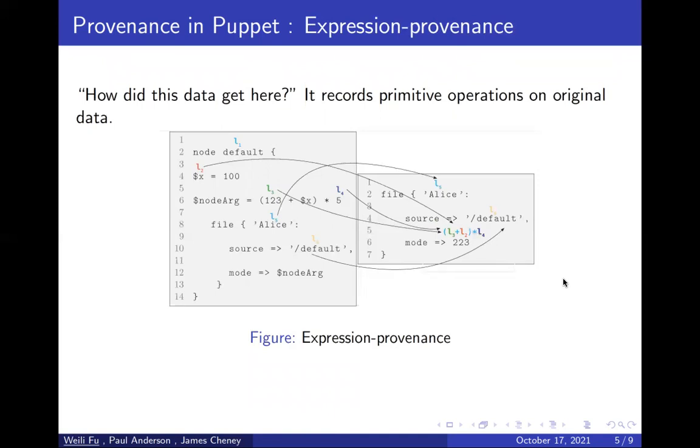Expression provenance tells how the data got there by recording the primitive operations that resolved it. The labels on the output correspond to those operations.